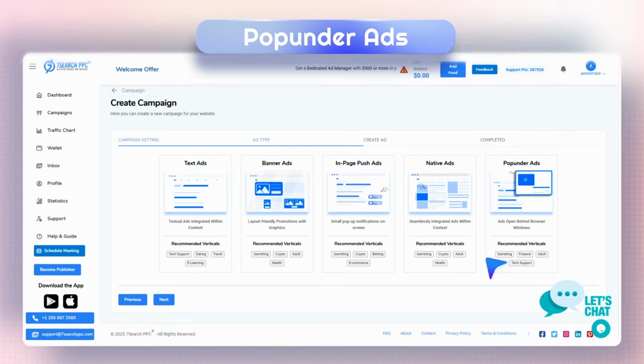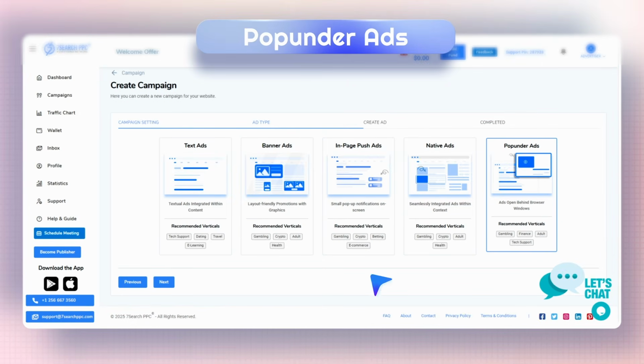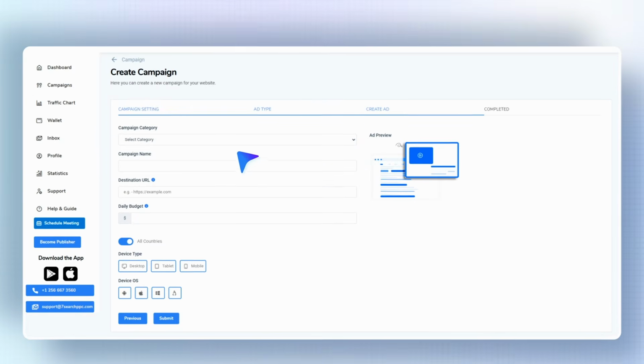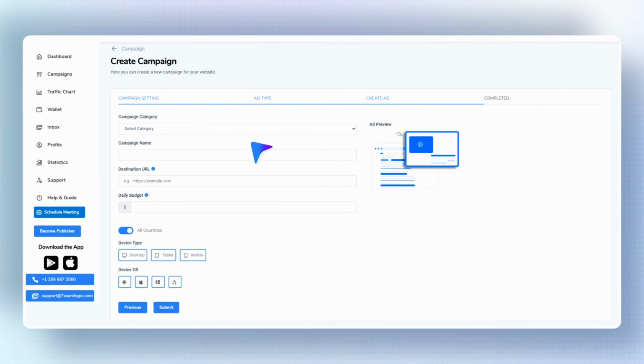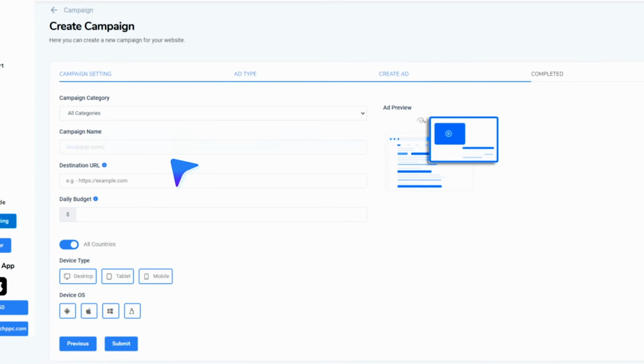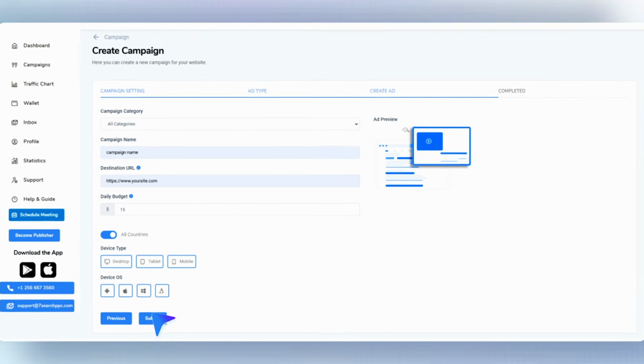Popunder Ads. Select Popunder Ads in the list and click Next to proceed. An ad creation form will appear on the following page. Fill it out by providing details like the campaign category, campaign name, and destination URL. Don't forget to set a daily budget and campaign targeting.